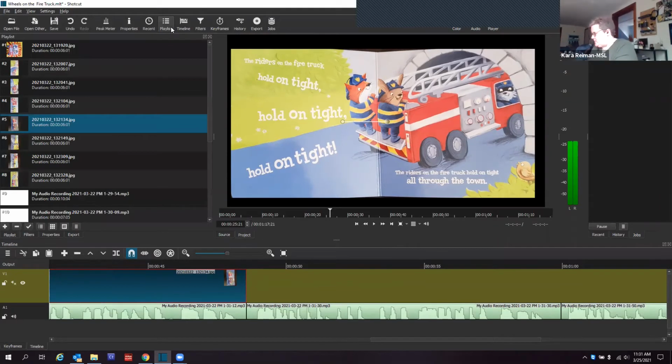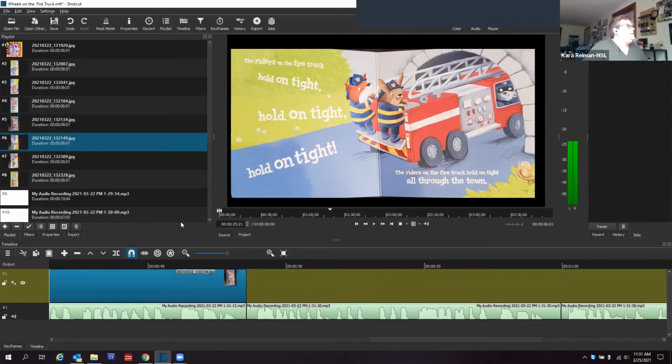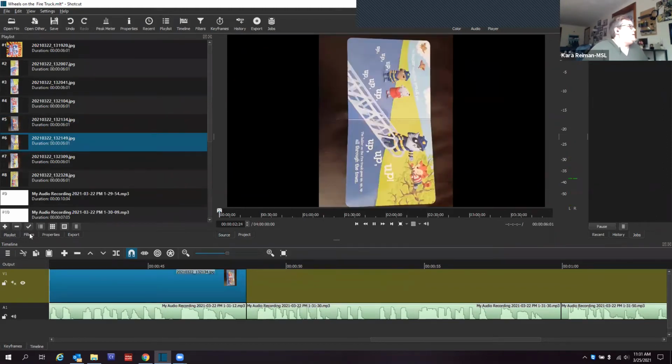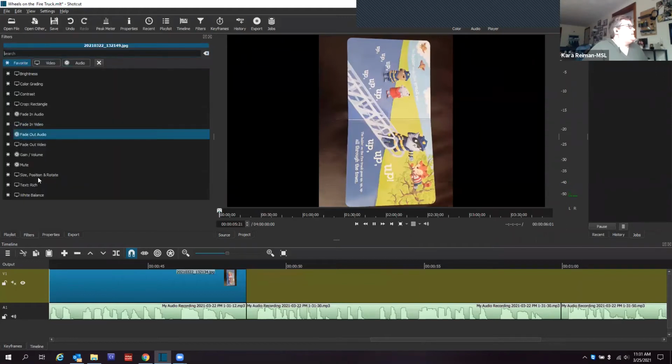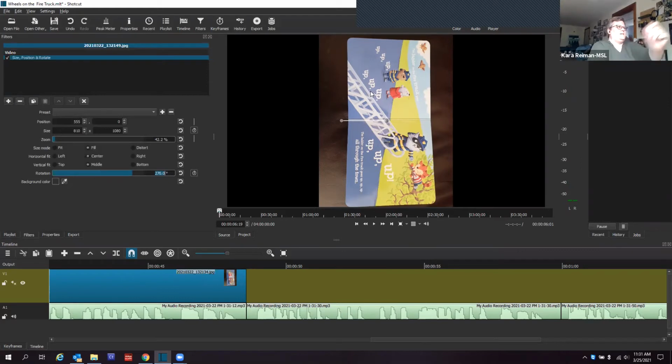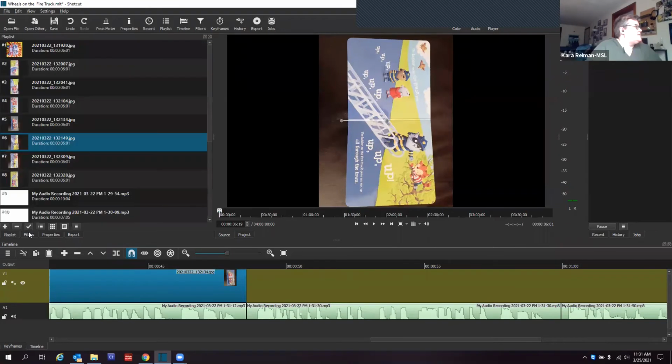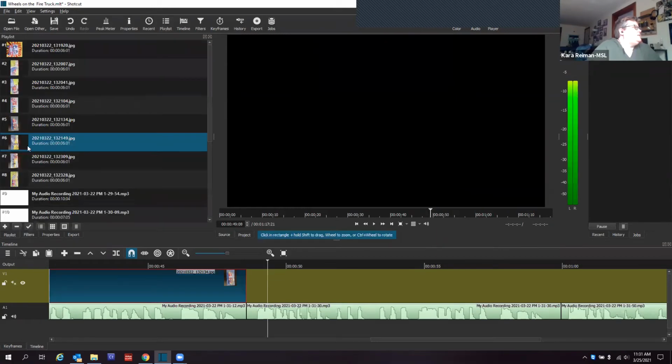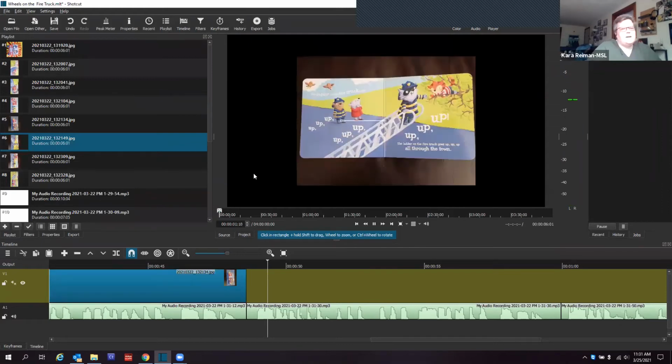Okay, playlist, and the next one is the ladder on the fire truck. Filter, rotate, 270. I think it's being a little wonky because I'm sharing my screen, but last time we just clicked out and clicked back into it and it worked, and now it's reload. Okay. I don't know why it's being so glitchy. I swear it doesn't do this when I'm using it normally.